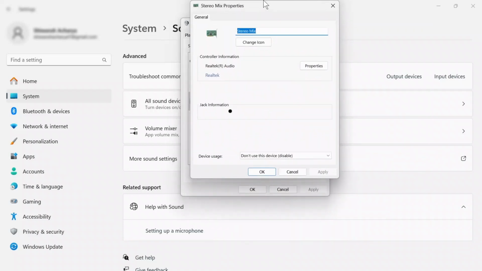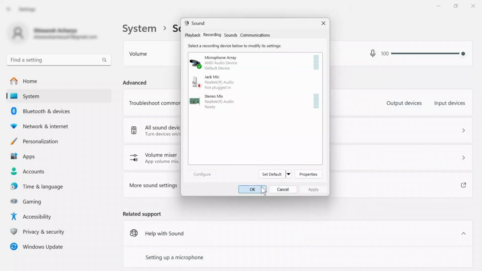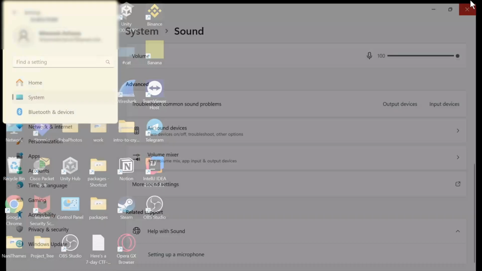After you head over to properties, there you should see device uses. Simply tap on that and tap on use this device. After you do that, tap on apply and then tap on OK. Again, tap on OK and you're basically done.